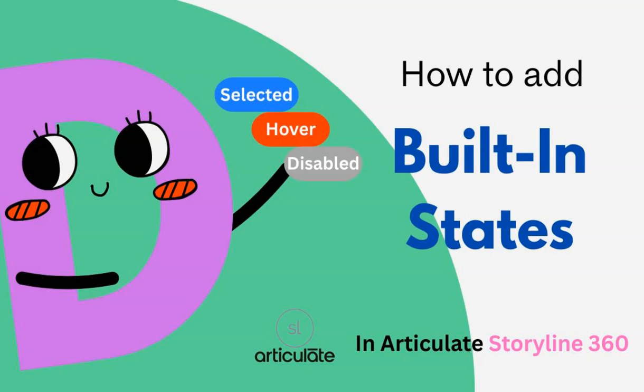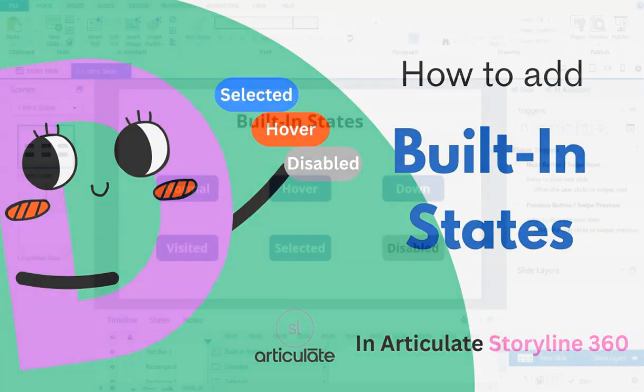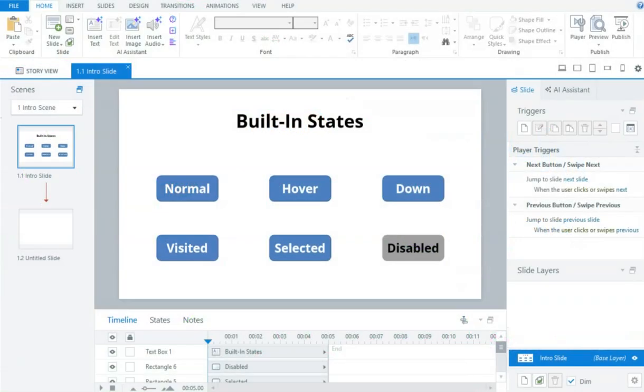Hello everyone. In this video, I will show you how you can add built-in states into your objects in Articulate Storyline. Storyline has 6 built-in states, and those states allow you to change the appearance of your objects based on their states. On this slide, I've added those 6 states into those 6 objects, and I will show you how they perform separately.